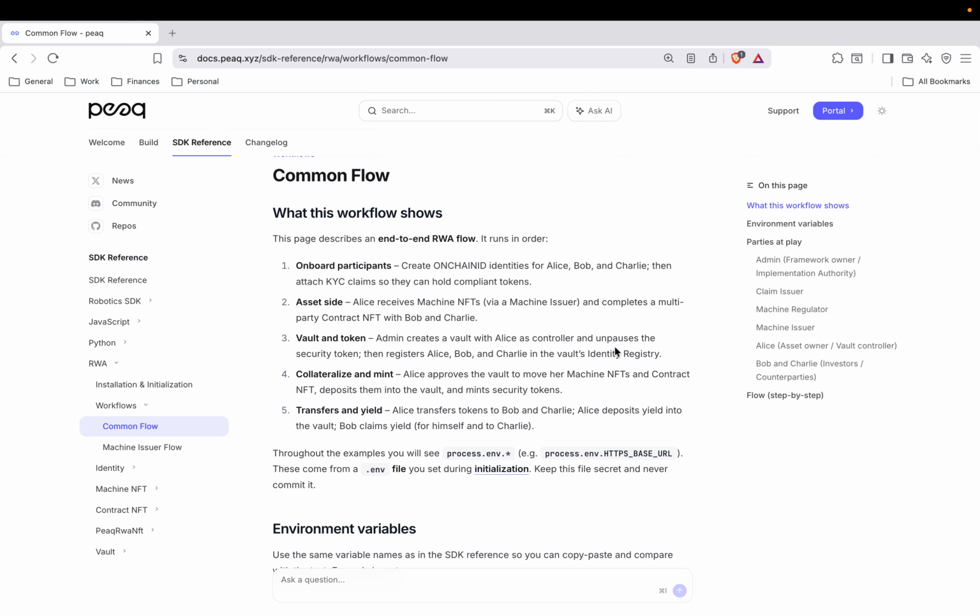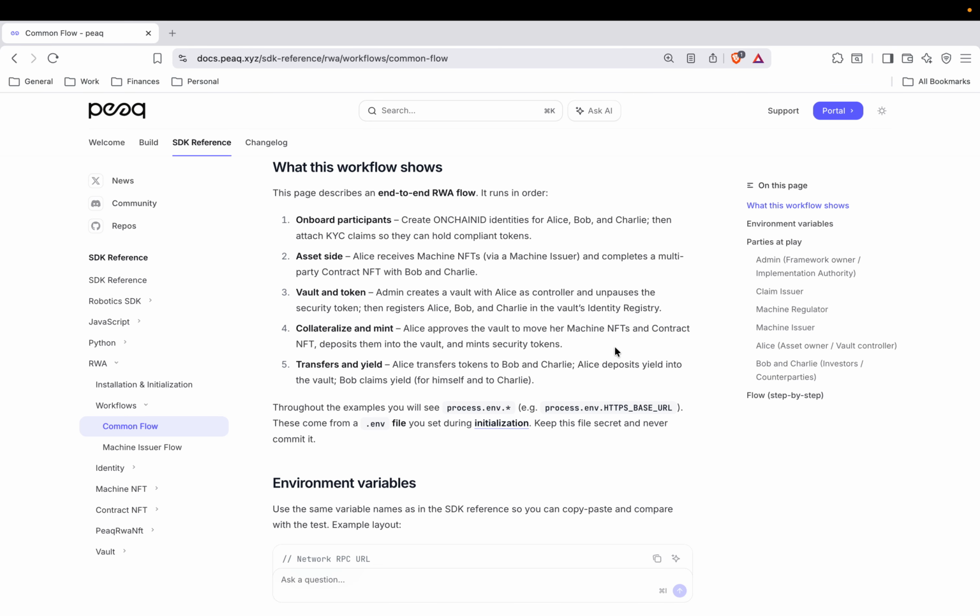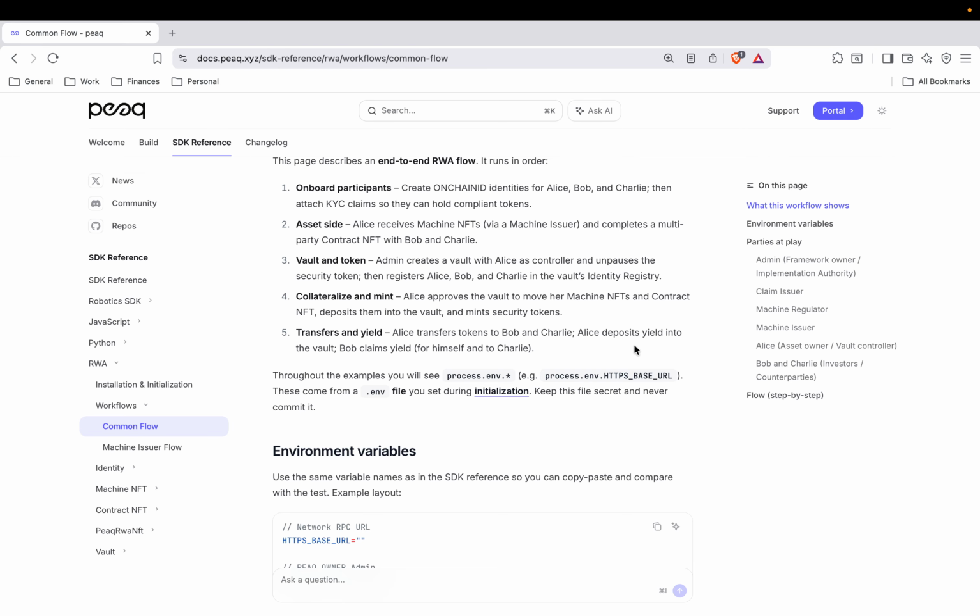And then the asset side, as I said, is a machine NFT and a multi-party contract NFT, and then a vault and token. Admin creates a vault with Alice as the controller, unpauses the security token, then registers Alice, Bob, and Charlie in that vault's identity registry. So not only do they need to be added to the identity registry of the on-chain ID framework on peaq, but then if they want to accept that certain vault, they need to be added to that vault registry on the actual specific vault. And then collateralize and mint.